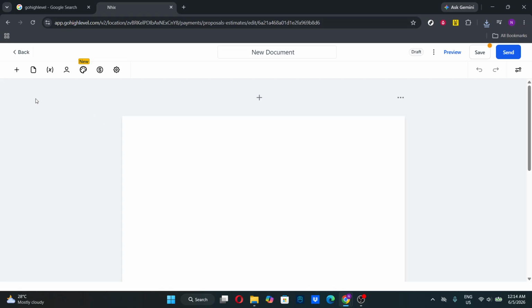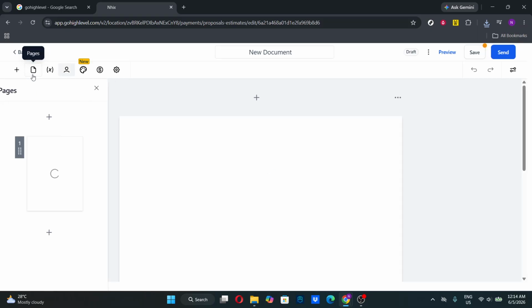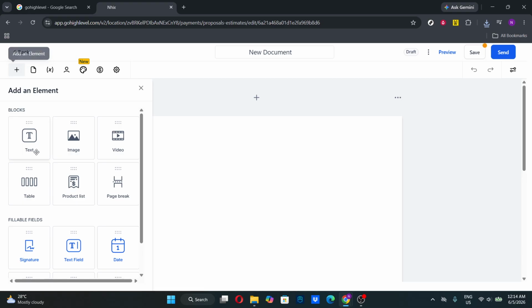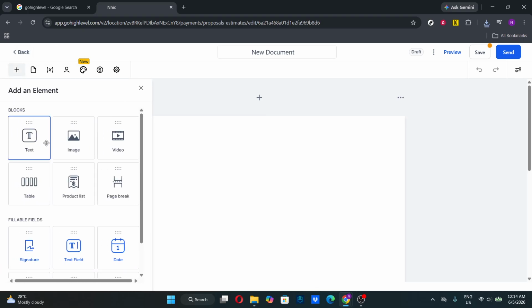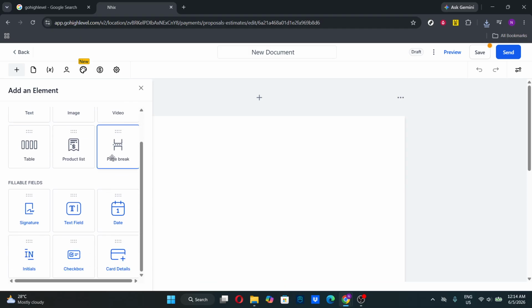You can add an element, which is useful for inserting things like text blocks, headings, images, signatures, or other pieces of content that help structure the document clearly. You also have the option to add pages. This is especially helpful if your document is longer or needs to be divided into sections for better organization. Keeping content spread across pages can make it easier for recipients to read and understand.